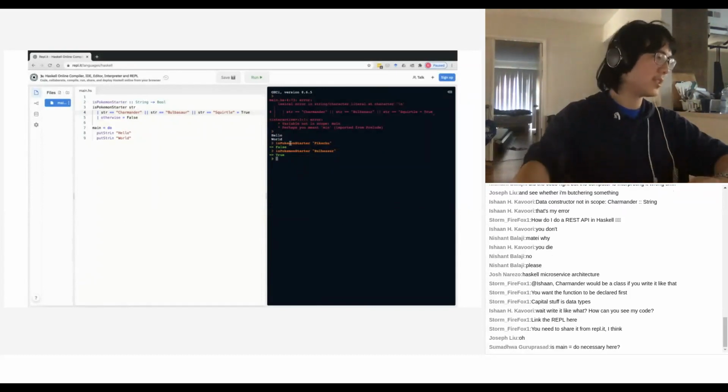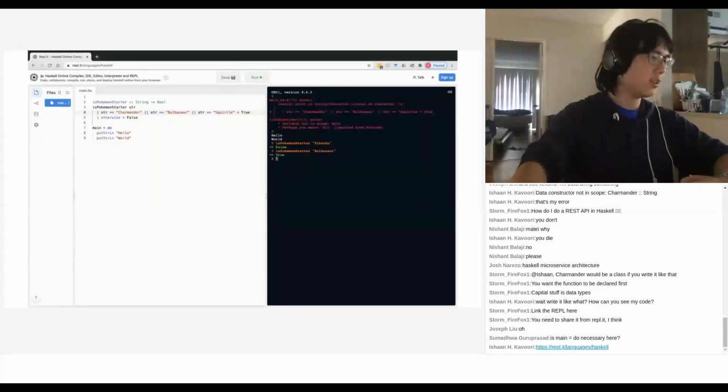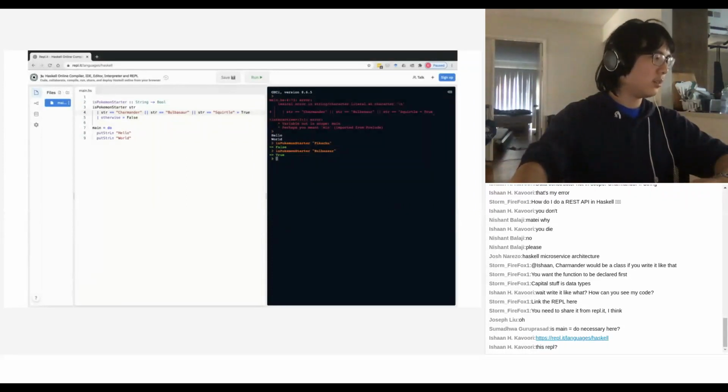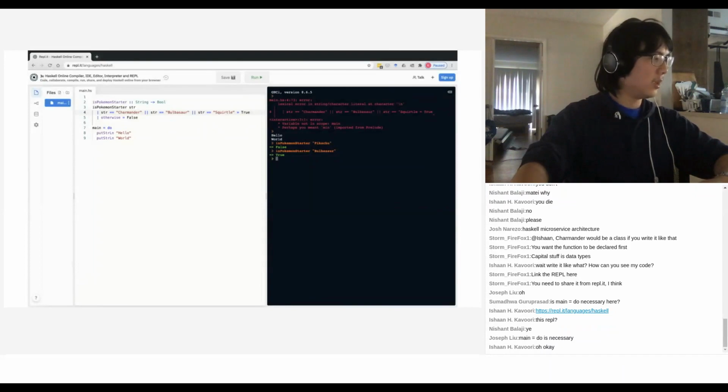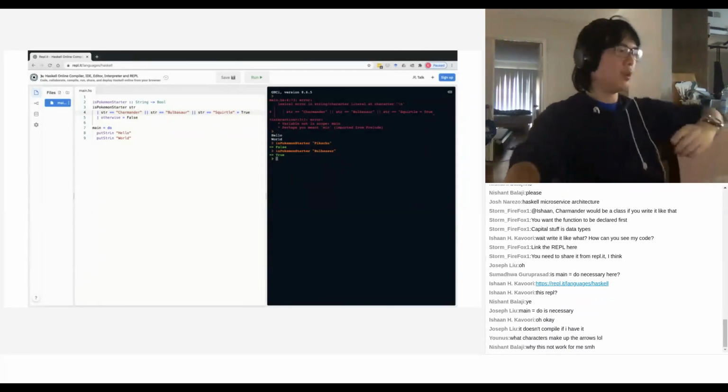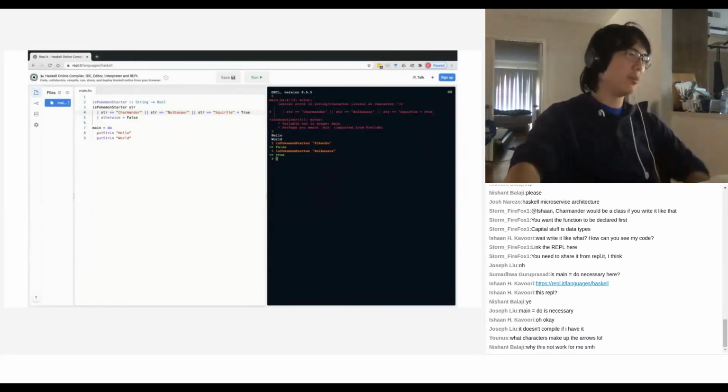Is main equals do necessary here? No, not at all. The main function isn't really relevant to what we're doing. We'll go over IO in part 3, so not today.